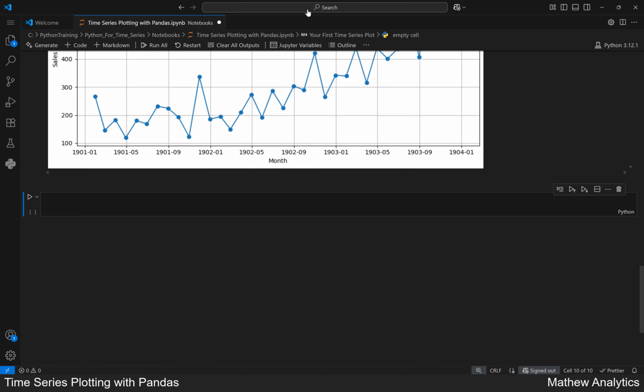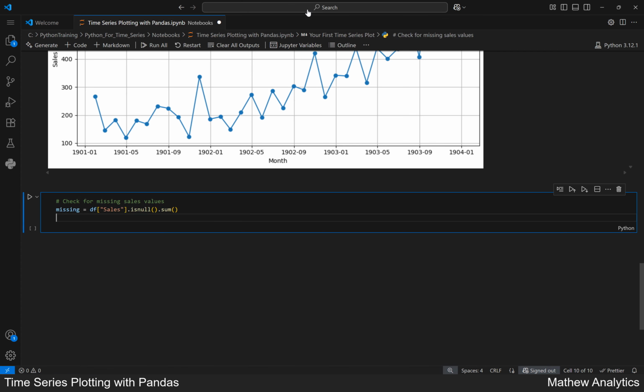Always check if your data has missing values. This line checks if any sales numbers are missing. Here you count how many missing values there are. You print out the result to see if there is an issue. If you see any missing values, you will learn how to handle them soon.